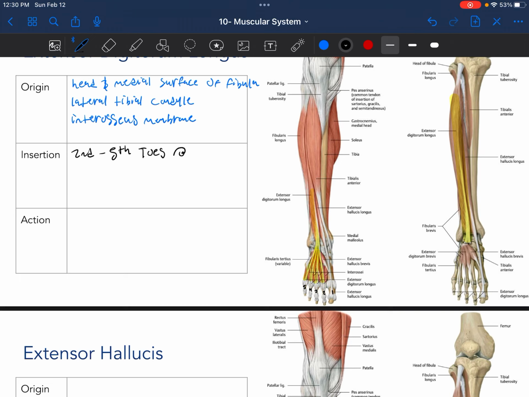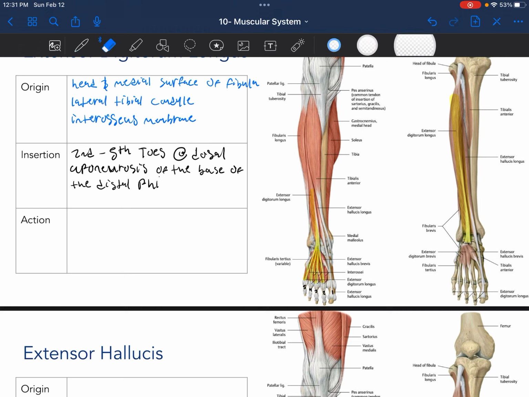So 2nd through 5th toes at dorsal. There's no I.